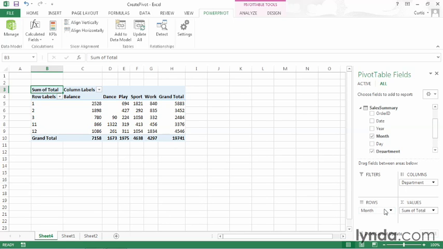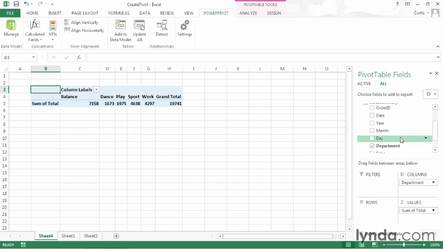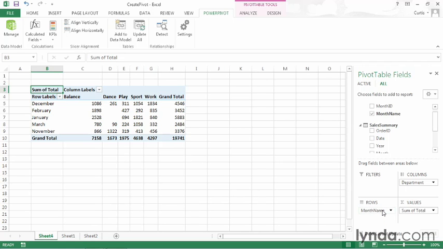Doing so displays all of the months that have sales, and those are months 1, 2, 3, and 11 and 12, January, February, March, and November and December. But let's say that I want to display the month names instead of the month numbers. I can do that by dragging Month back to the fields area to remove it from the pivot table. And then I'll scroll up, and from the Month Names table, I'll drag the Month Name field to the rows area.